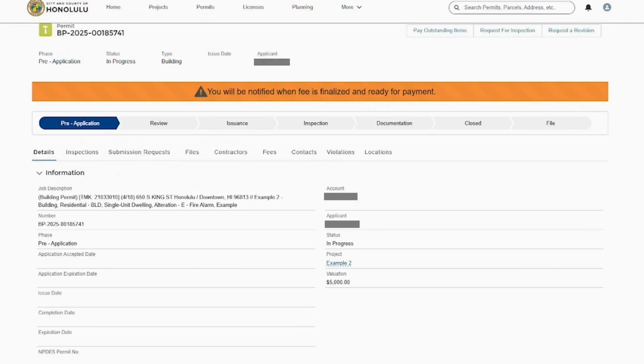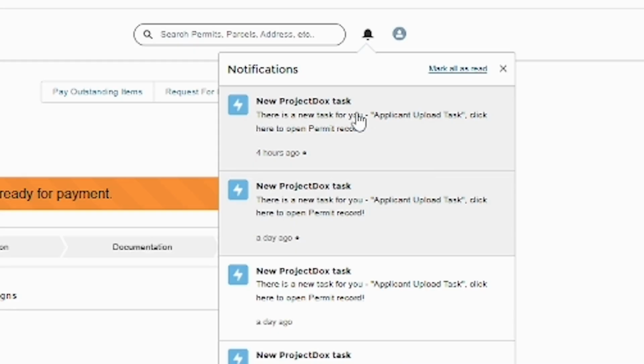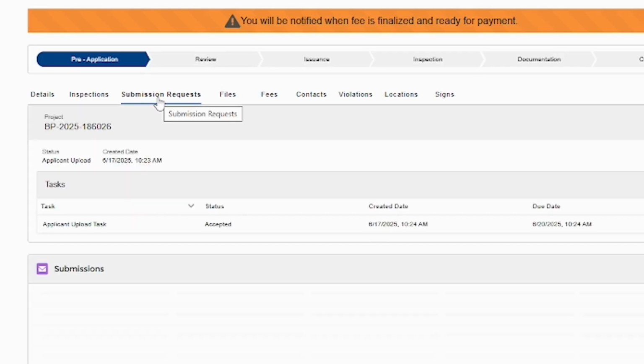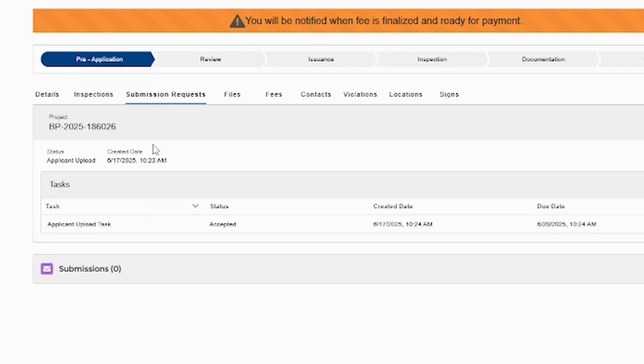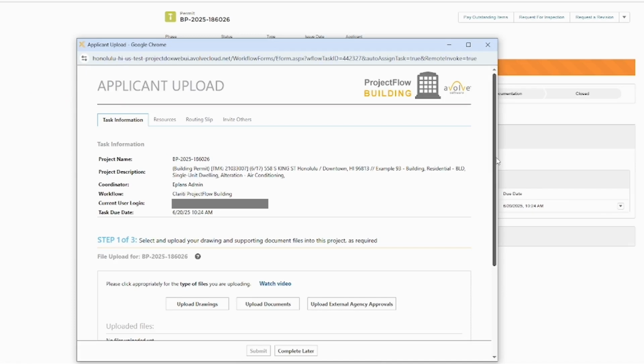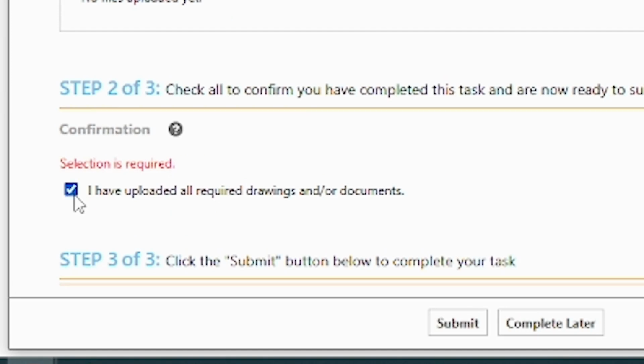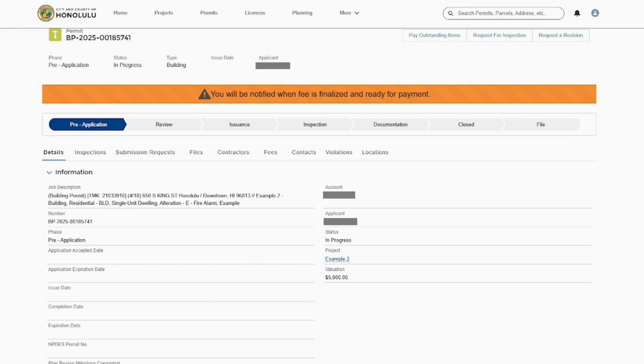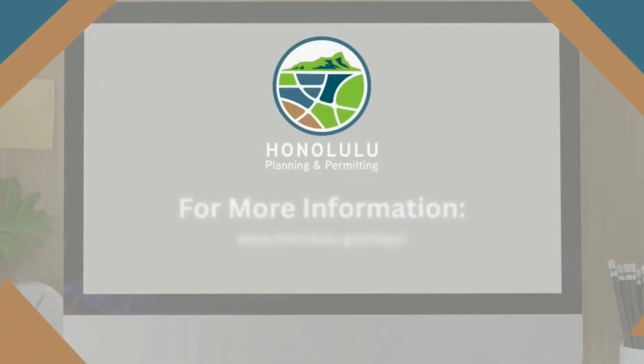You will now receive a notification in the top right corner to submit any required forms for the project. Click on Submission Requests. Under Tasks, click on Applicant Upload Task. Submit any drawings, documents, or external agency approvals that are needed for your project. Click on the confirmation box and then click Submit. Your pre-application process is now complete. You can monitor the status of your application using the online portal.